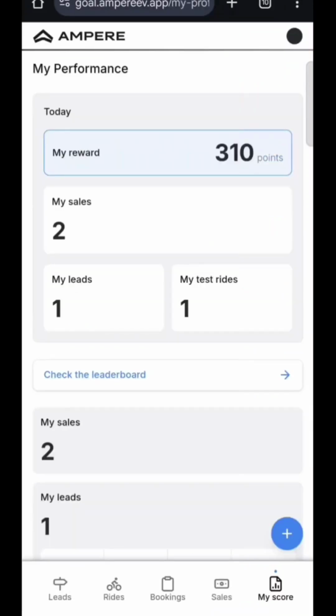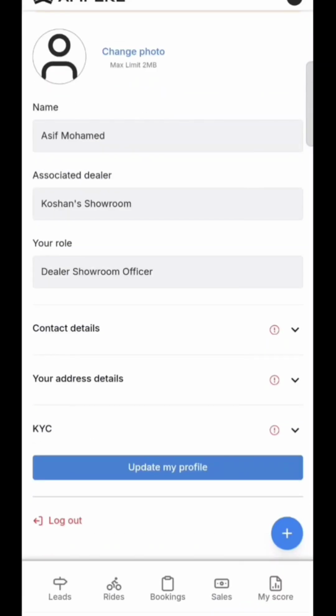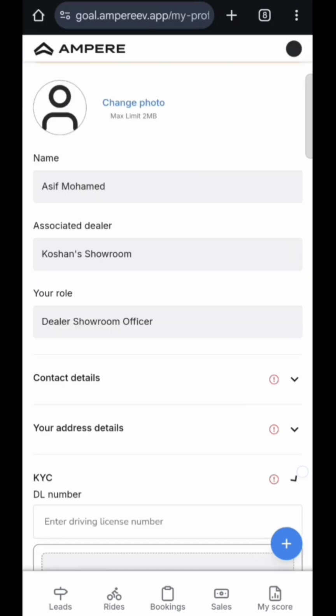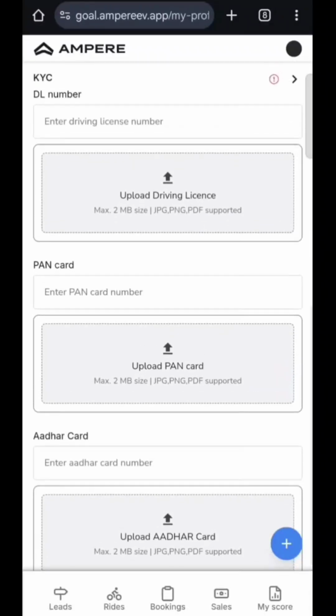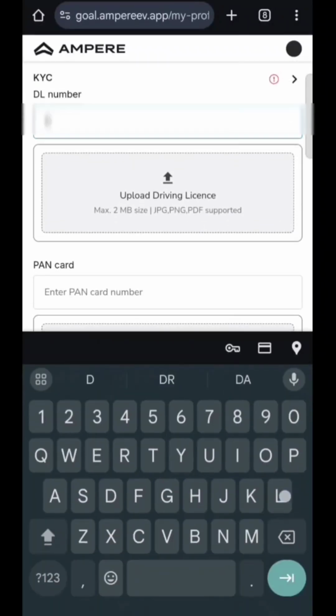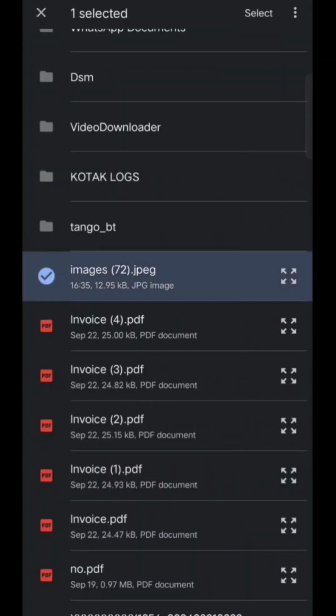If you select the top right icon, you can check your profile. Here you can find all your contact details as well as address details. And you can update the KYC of your account. If you select the KYC, you will see the DL number, which is driving license, PAN card and other cards. I'm just entering my driving license number into this column and selecting this upload driving license option to upload my image of the driving license. It shows like this once uploaded.